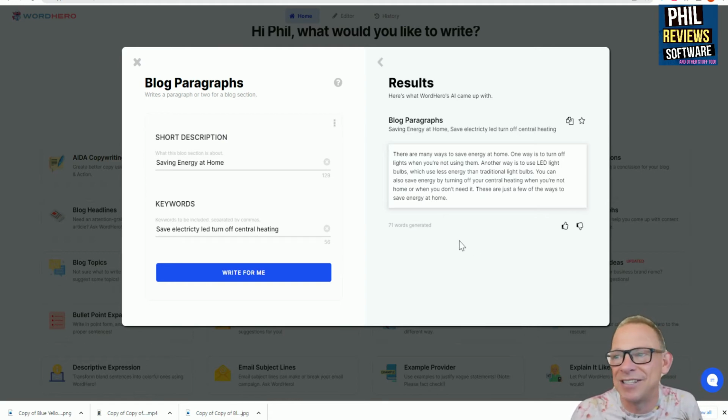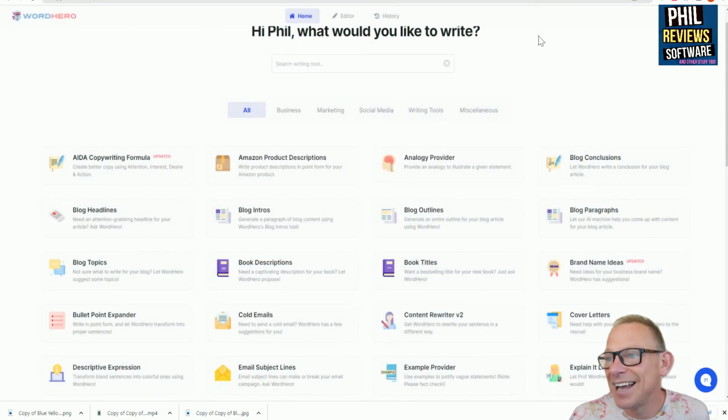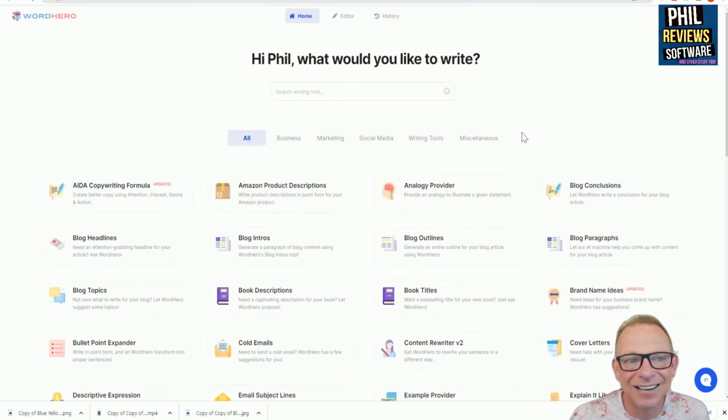71 words generated in a split second. How long would it have taken you to type those 71 words? So, an amazing development, isn't it? This AI writing, and WordHero is one of the leaders. If you look on their website and you look at their roadmap, they are developing this product all the time.